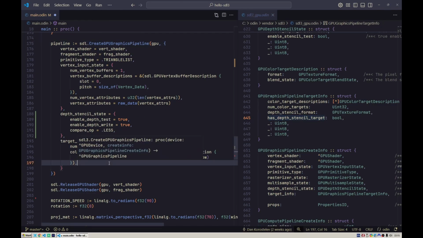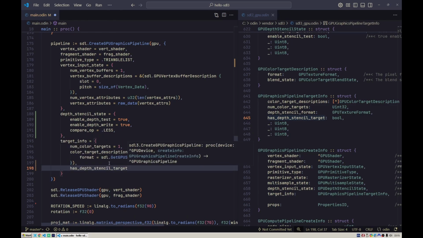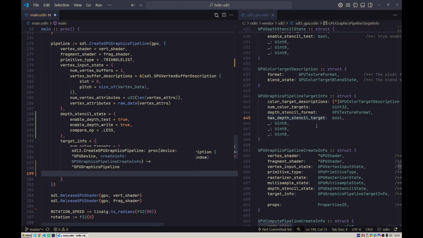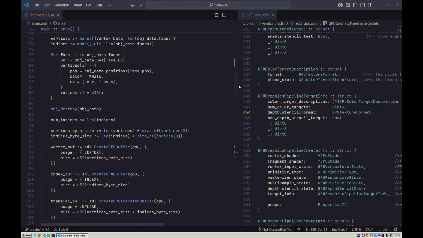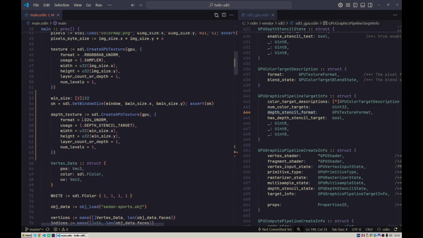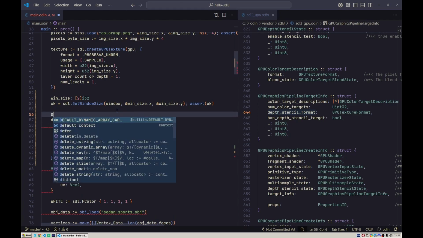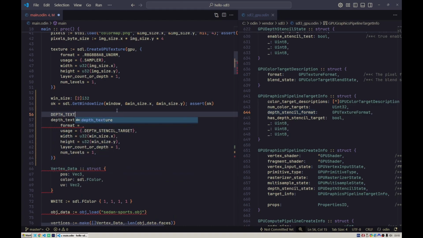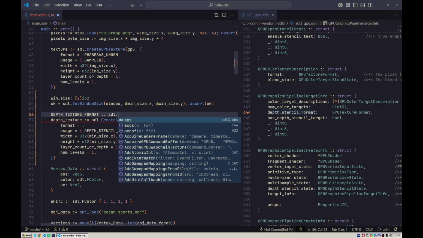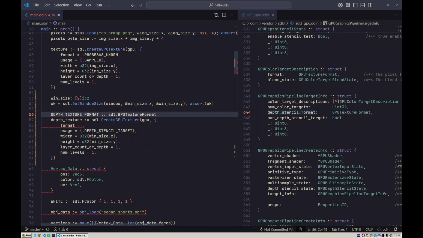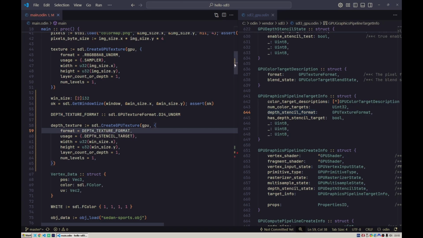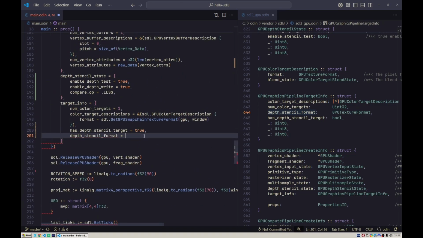There can be only one depth stencil target, so we say has depth stencil target, that is true. And the format should be the same as our texture. So maybe let's move this into a constant, something like depth texture format, right? And then we can just use it like this, but we need to qualify it. So GPU texture format D24U norm. So this would be our depth texture format. We use it here and we use it here.